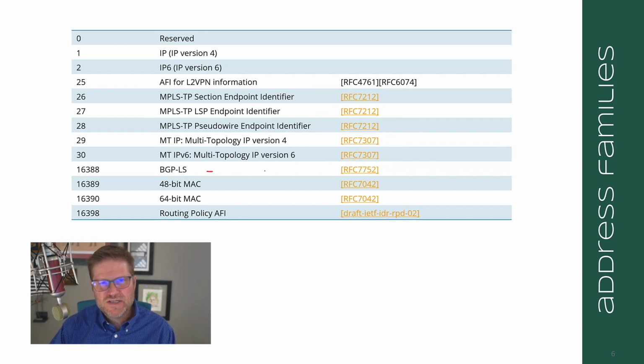And then you'll find BGP-LS, 48-bit MAC and 64-bit MAC. I believe you'll find things like EVPN use these AFIs and SAFIs to carry Ethernet addresses or MAC addresses of various kinds. But one thing I want to point out here is that not all AFIs necessarily carry reachability information. This is kind of strange.